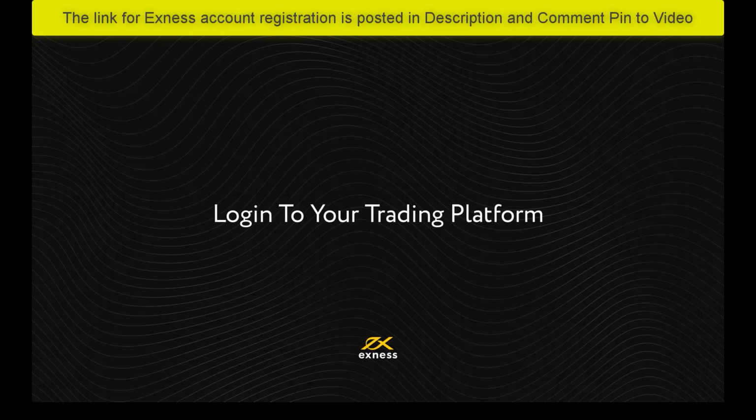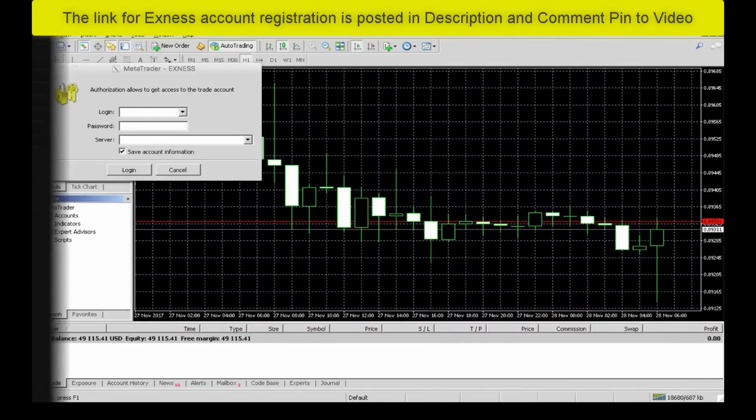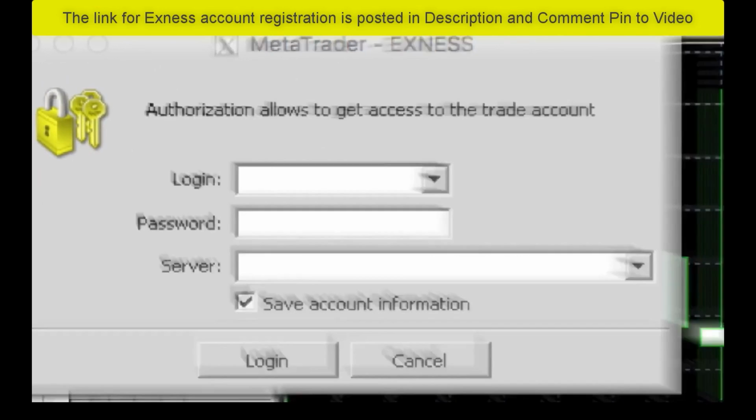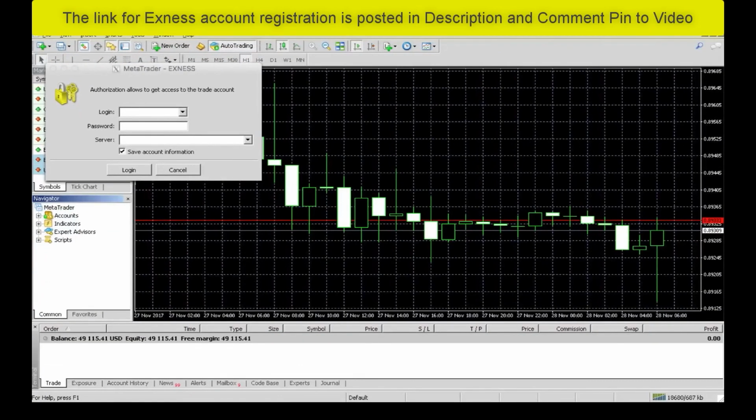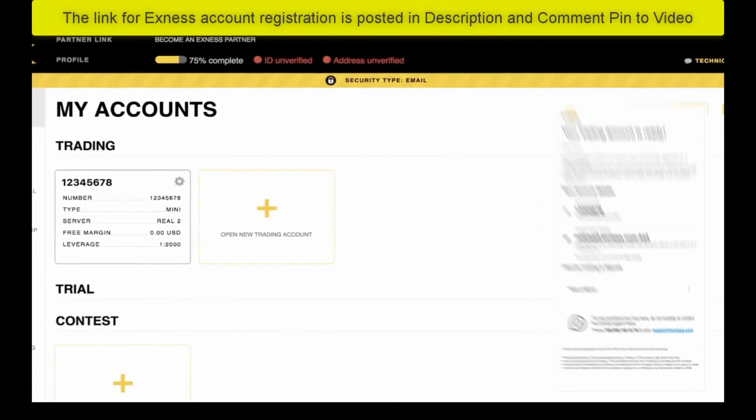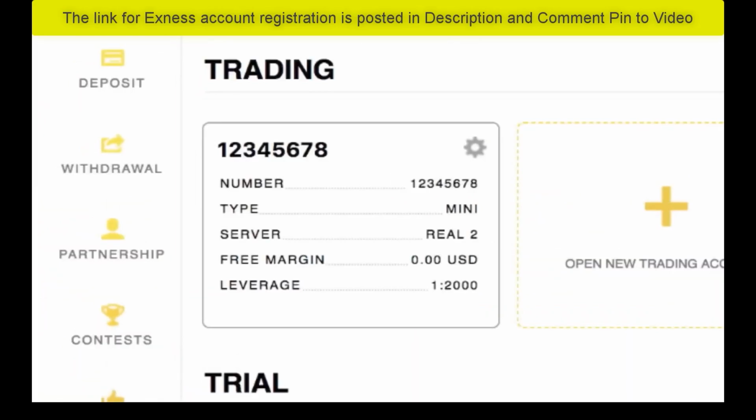Log in to your trading platform. To begin, simply launch the MT4 terminal and key in your login, password, and server details in the login window. Your login is your MT4 account number, which you can find easily in the email sent to you when you first registered your account. The server number is also clearly indicated in the email. These details are also available in your personal area.